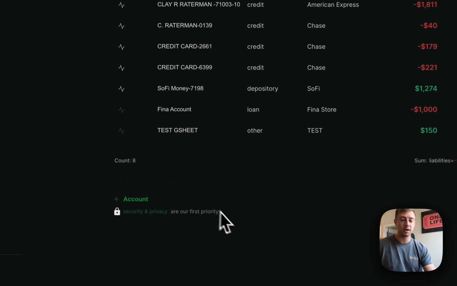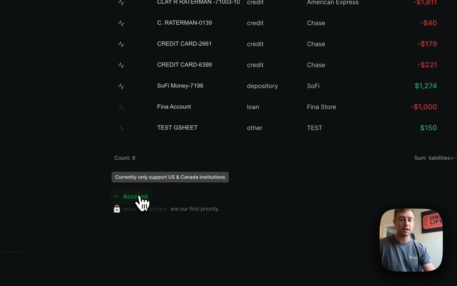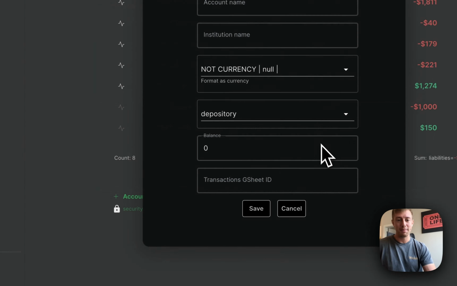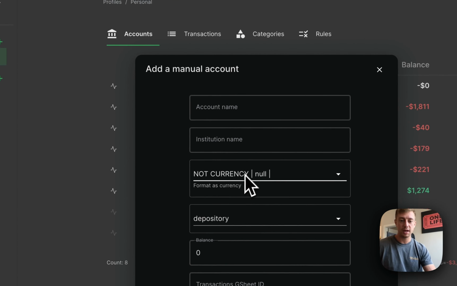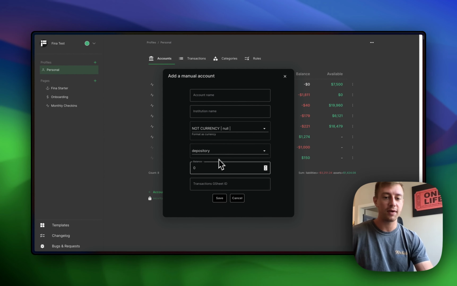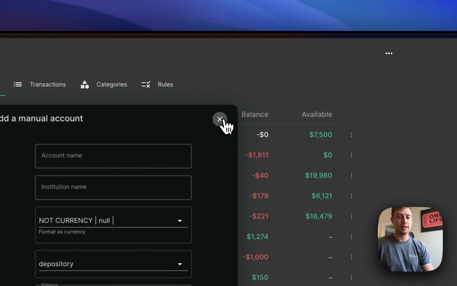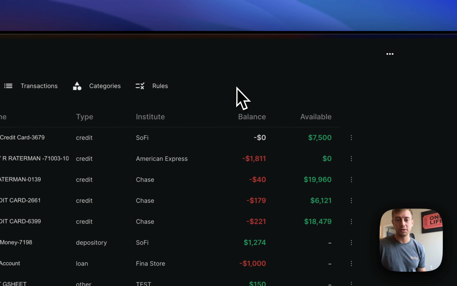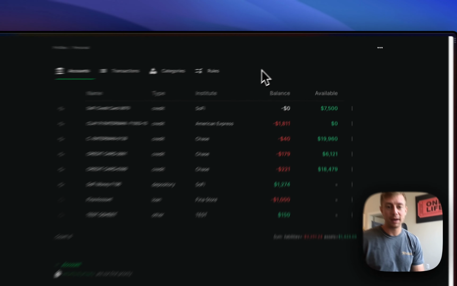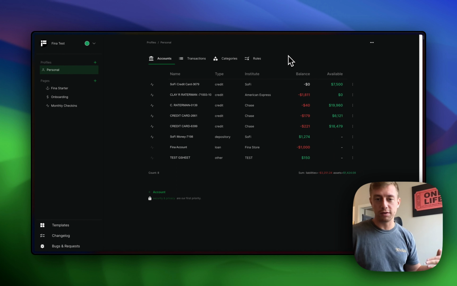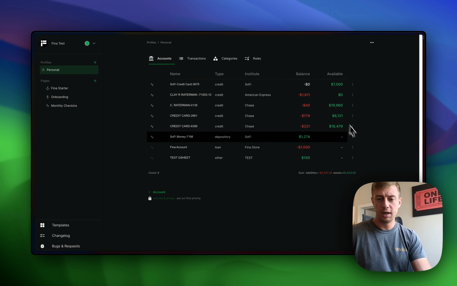Inside of Fina, if you come in here to the accounts area, you click add account. You'll just add a manual account. You can put the name, institution name, the currency, what type of account it is, the balance, and then you'll link your Google Sheet ID here that has your list of transactions. We felt like this would be the easiest way to allow our users who don't have access to specific bank accounts to keep those records over time and still get the full value out of Fina. So let me walk you through exactly how to do this.